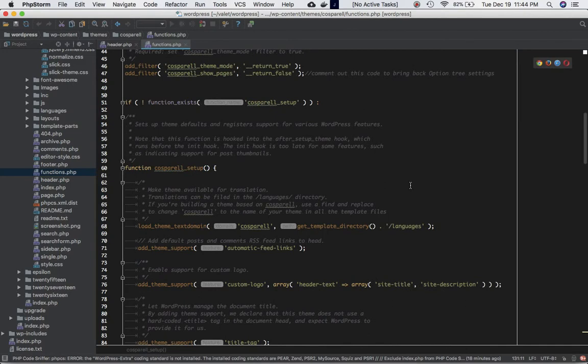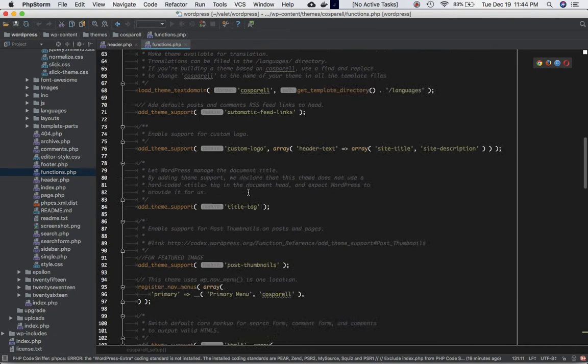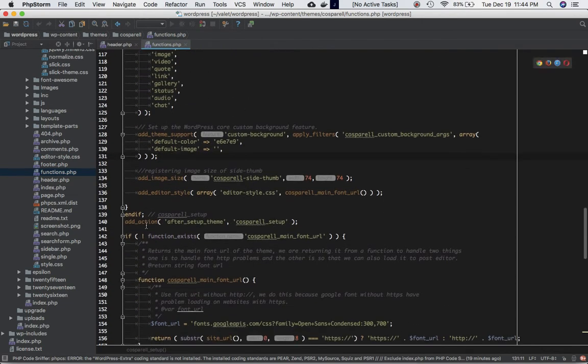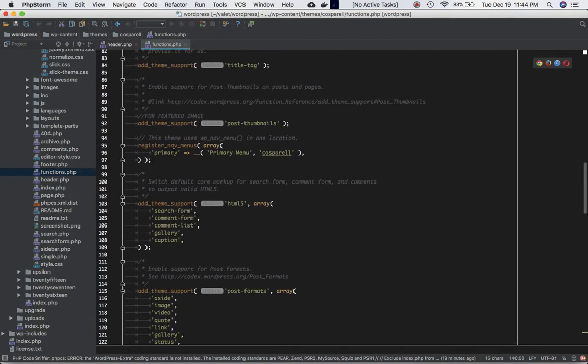To register the navigation in the backend, I've already explained in my previous videos, in my functions tutorial playlist, that you need to create a custom function like this, Cosperl setup, and then hook that custom function using the add_action function to the after_setup_theme hook, so that whenever the theme is set up, this hook calls the custom function. Inside of the custom function you call the register_nav_menu function and pass in an array with primary as the key and the value as primary menu, with the slug as Cosperl. That's the slug of my theme. This double underscore is just for translation.